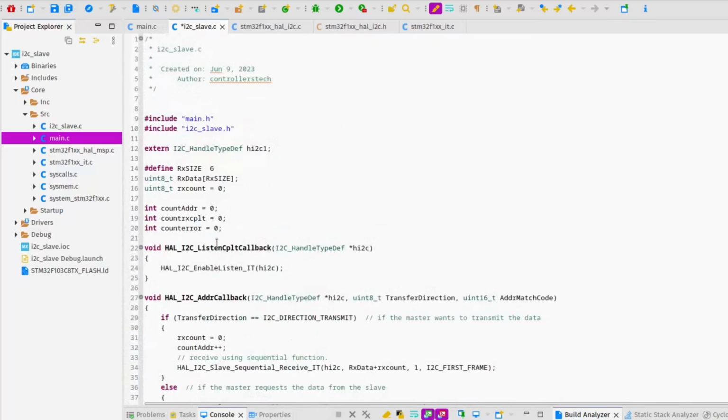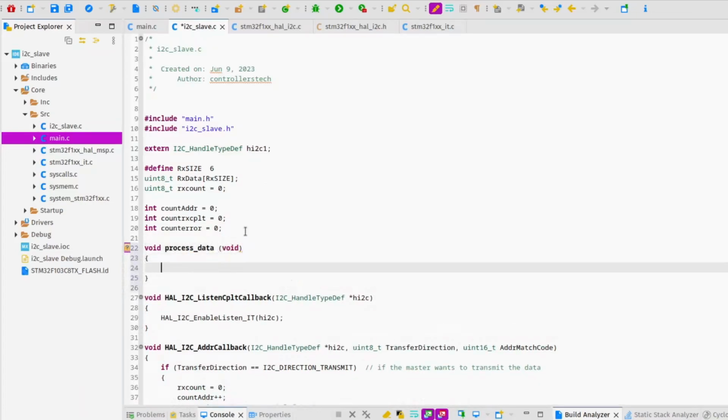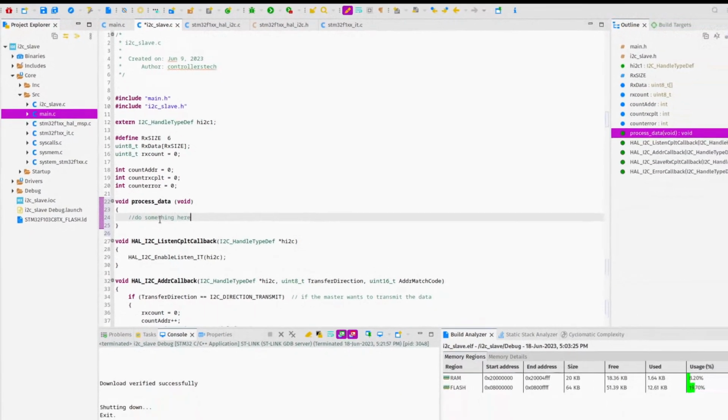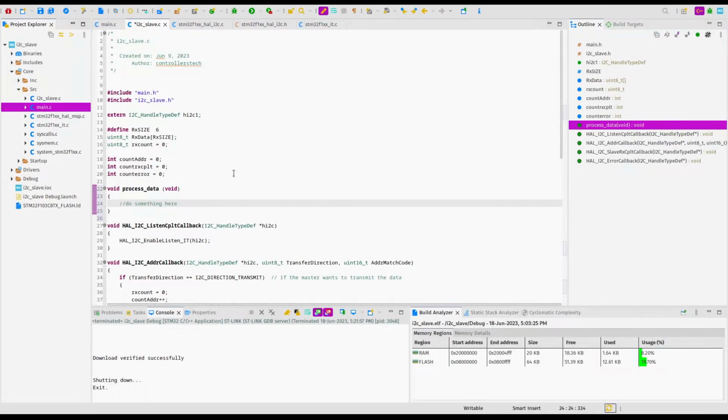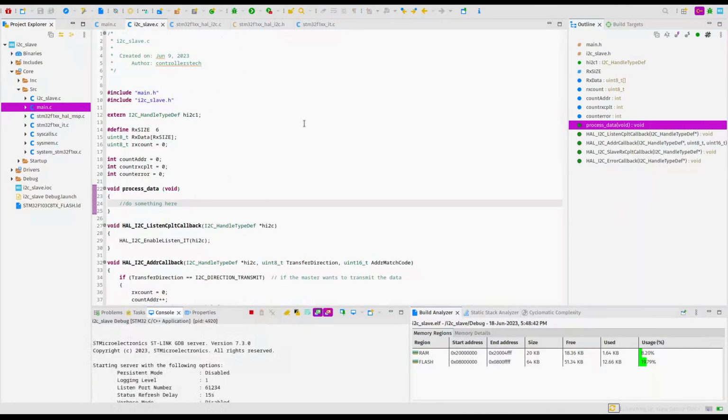Create a separate function to process the data, and do whatever you want with the data. Here the new data is always stored at the beginning of the RX buffer, and the received data size is equal to the RX count. I will show this in the debugger. Let's build and debug the code.